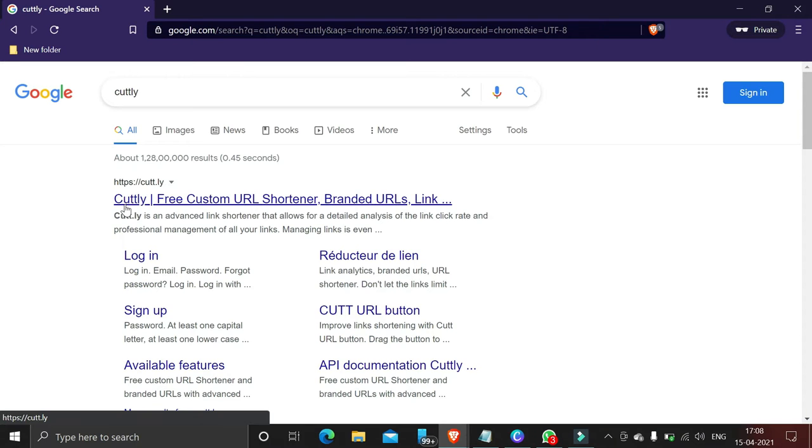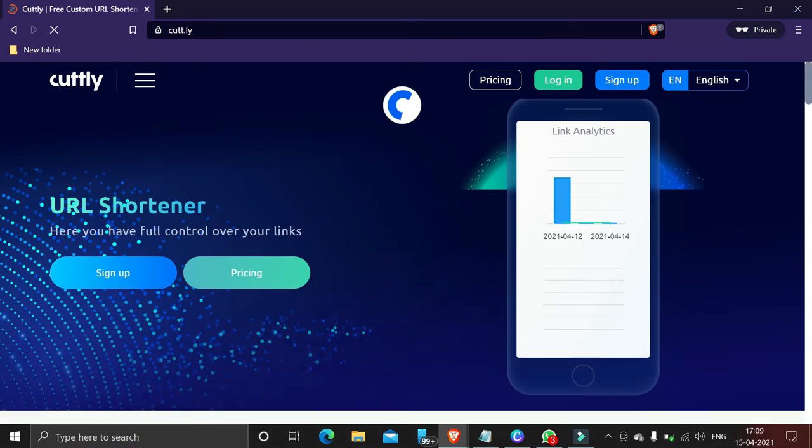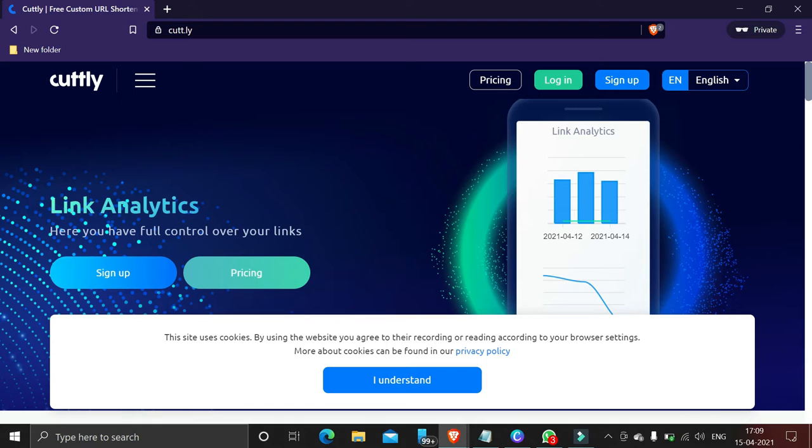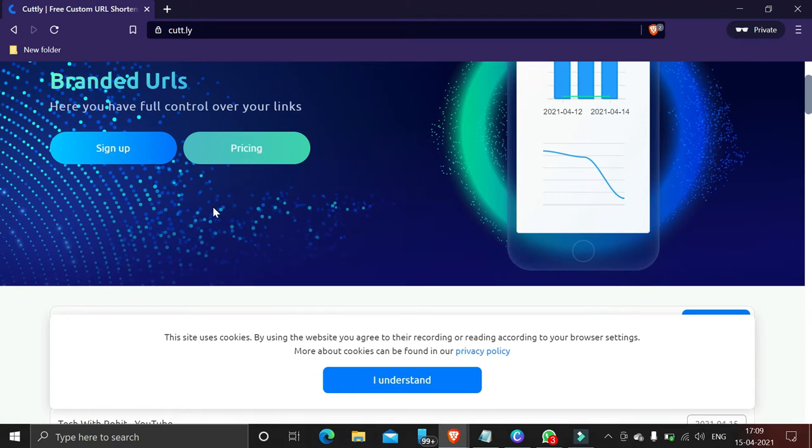Okay, the first website you are seeing is our destination website. Cutly, free custom URL shortener, branded URLs. You can also check the more features of this website. Okay, click on it. The website has loaded successfully. It also has a paid version, but I will not recommend you to use the paid version. If you want, you can also sign up here.